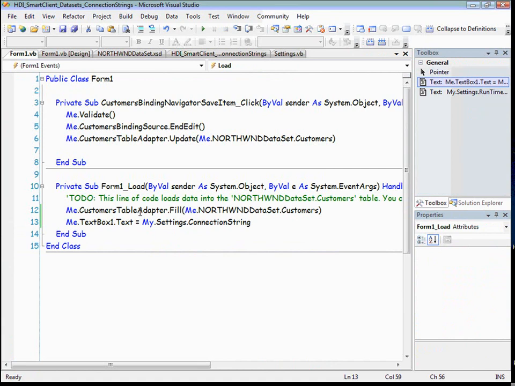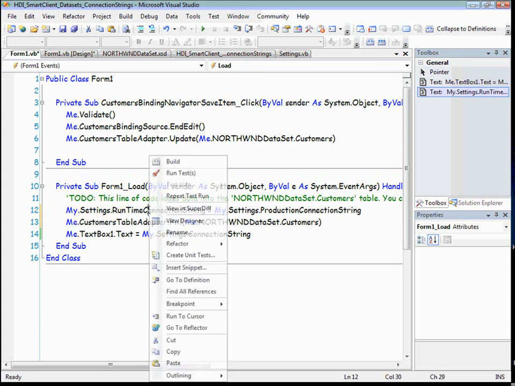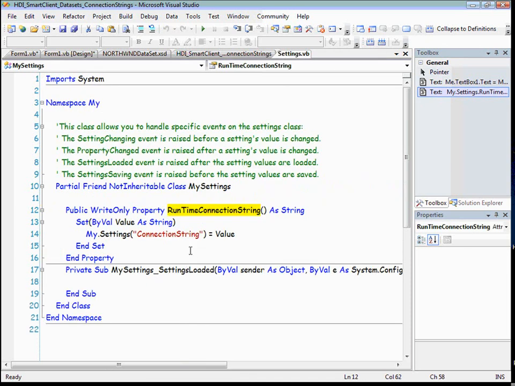Now the next thing I need to see is if I want to change the table adapter's connection string, all I have to do is one line of code. So what I'm saying here is I want to use my production connection string settings and drop it into my settings runtime connection string. Remember, that's the property I overwrote, that just assigns it back to the connection string value. Okay, I'll run it this time, what do you get?